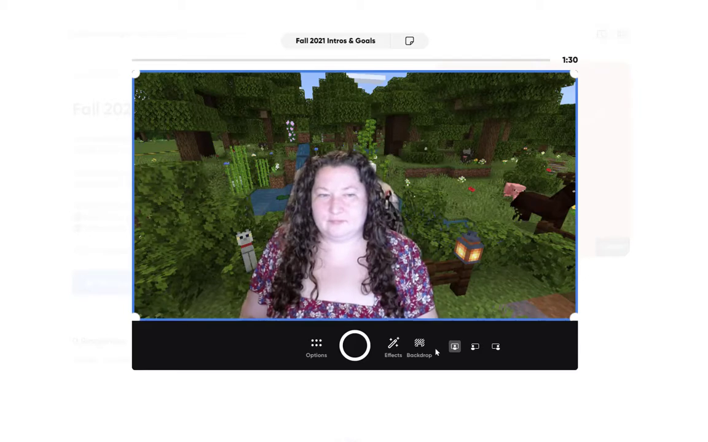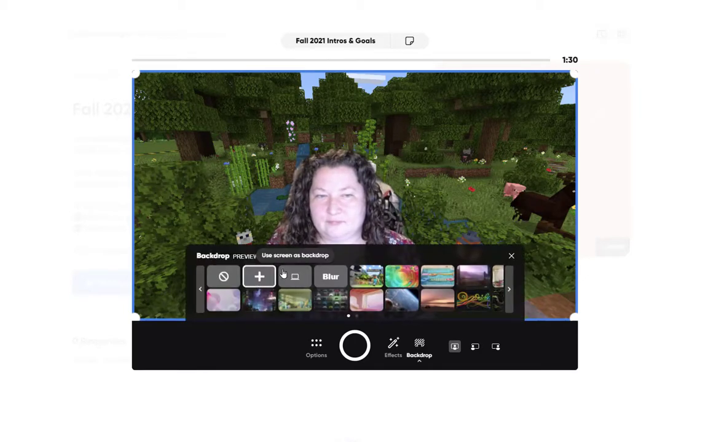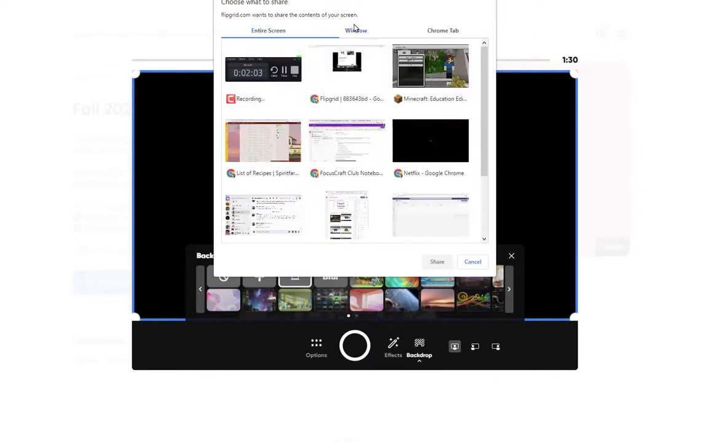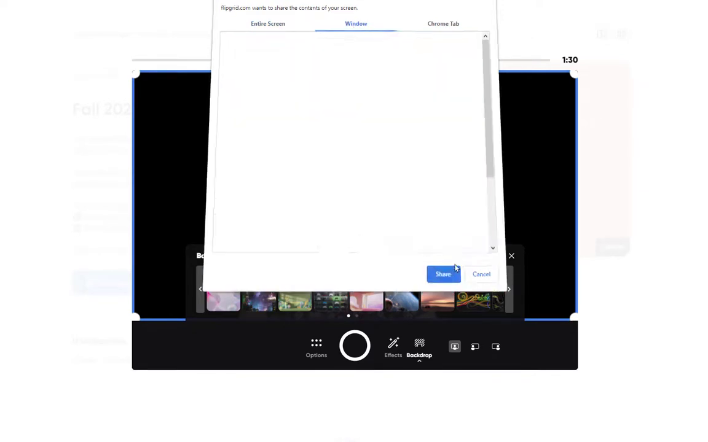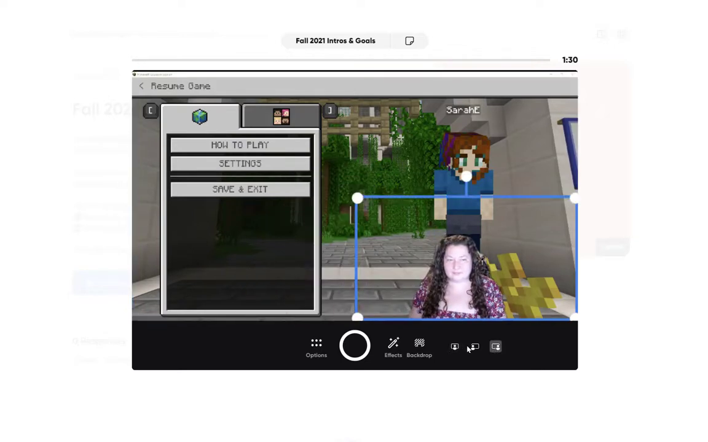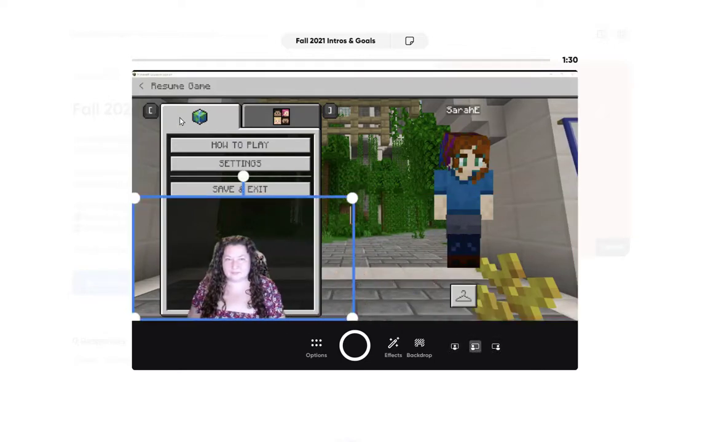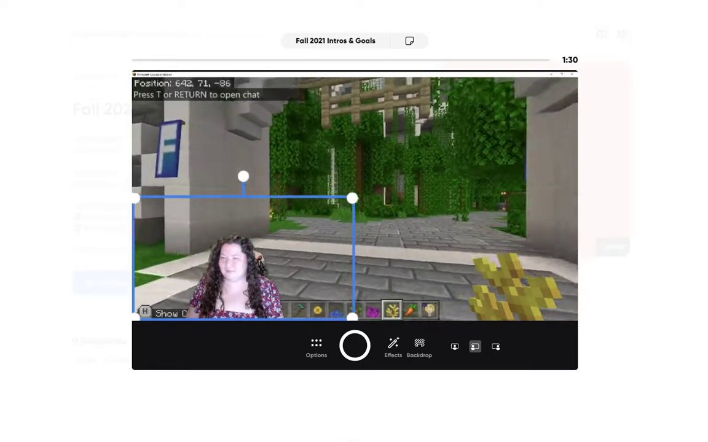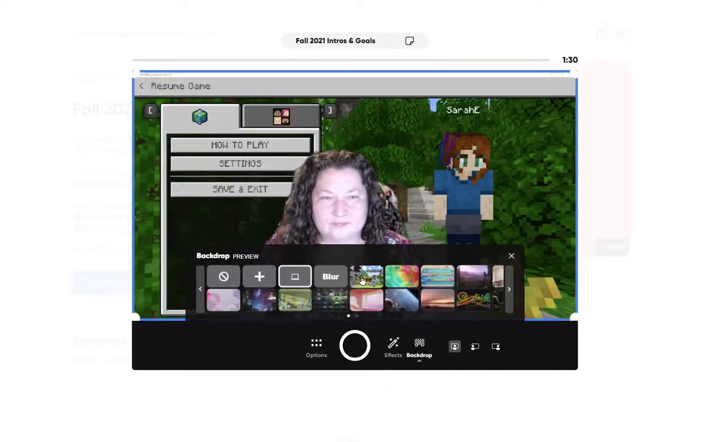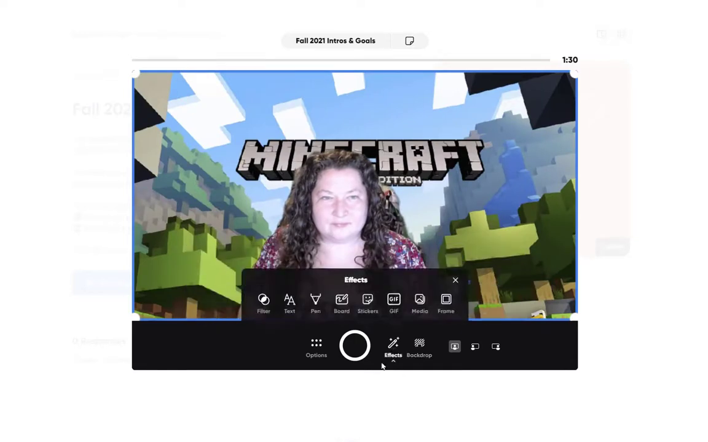But the really cool feature that I love that they've just added is this use your screen as a backdrop. So I can actually go and add my Minecraft Education Edition as my backdrop. I can move myself around, feel like a reporter in a news report, and it will actually record what I'm doing in Minecraft while I'm talking in my video. So while I show off these other things, I'm just going to use this static backdrop.